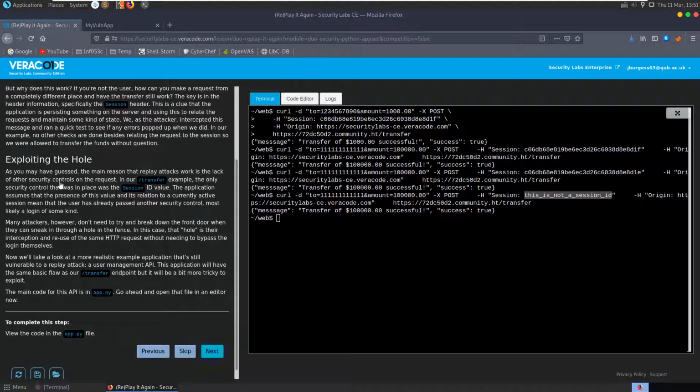So they note here that the main reason this attack works is the lack of other security controls on the request. In this example where we do the transfer, the only security control in place was the session ID value, and the actual value of the session ID is completely irrelevant apparently. So as long as that key is there, essentially the application assumes that the user's already been authenticated and no security checks need to be done. This is just reiterating that with something like a man-in-the-middle attack, or if you have some way of intercepting requests, you'll be able to replay the requests and you don't need to actually break into the system. All you need to do is sneak in through a hole in the fence.